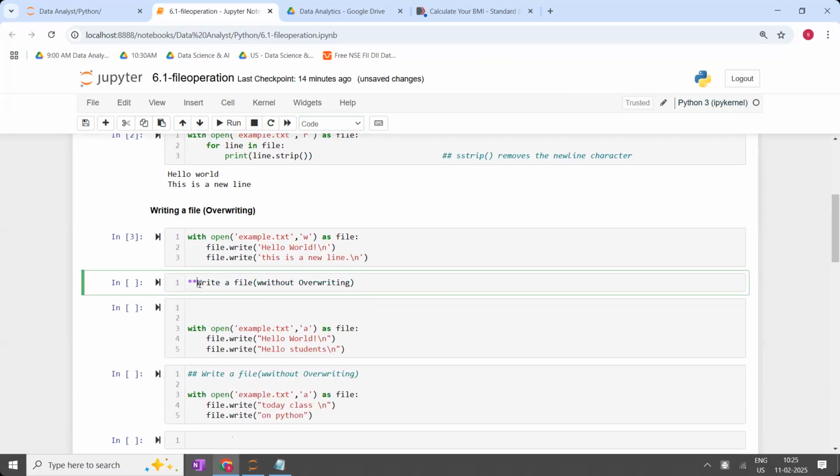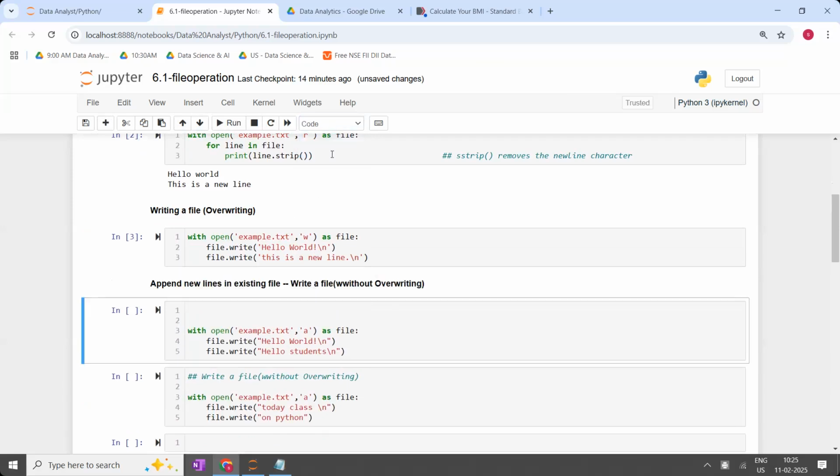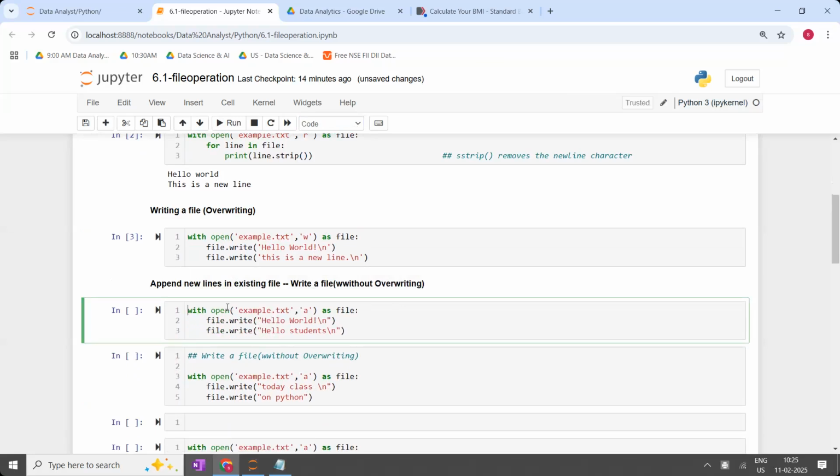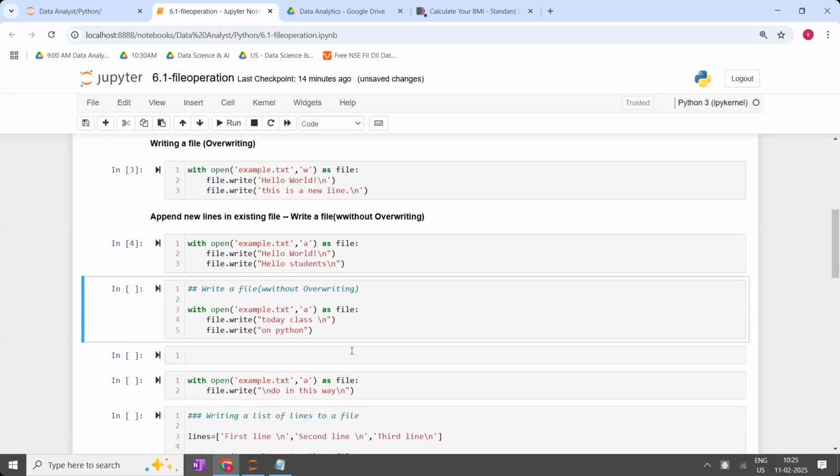Writing the file. Basically, it is also writing the file. Or simply you can say that appending new lines. Append new lines in the existing file. That is this one, right? So appending the new lines in the existing one instead of replacing, you are appending. Right? And these are the different, additional examples.